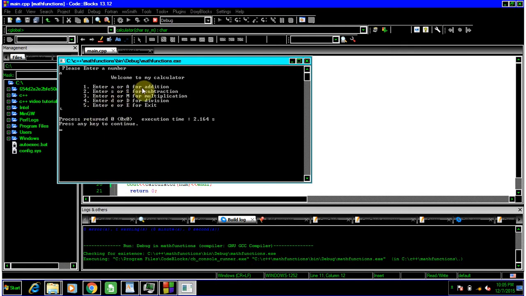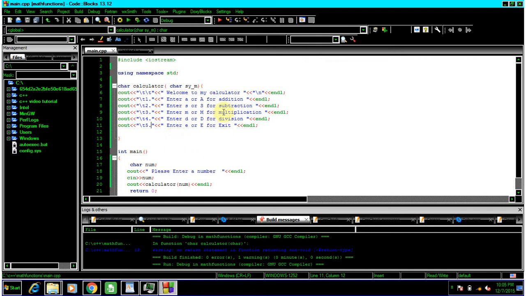When it comes to the program, it says welcome to my calculator. Please enter A or capital letter A for addition. I mean, it's quite simple. A person can see, okay, if I do this, it basically means addition. Now, let's make it nicer.